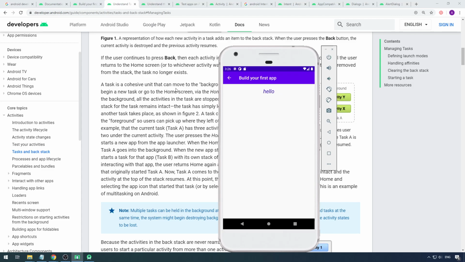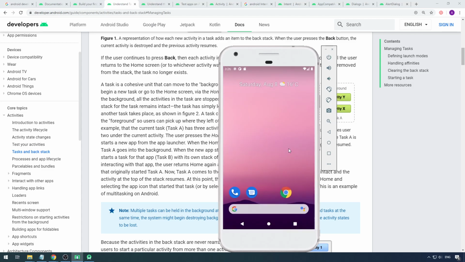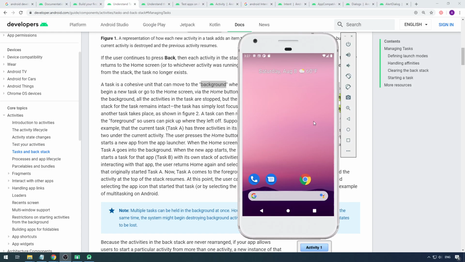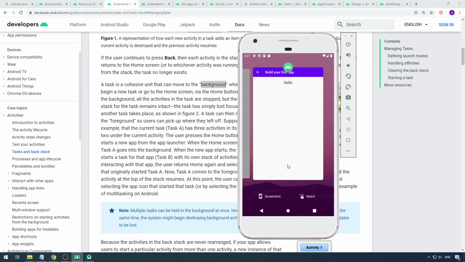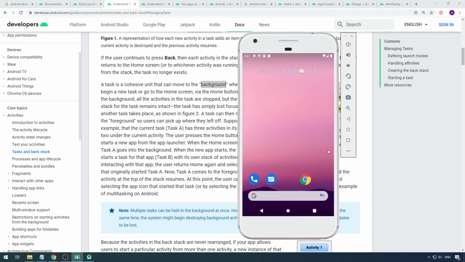If the user starts another task or goes to the home screen, then the task which was earlier visible can be moved into the background, right? So that's how things are working. The previous task is now in the background, but you can get it back once again. And if you go to the home screen, it will again go to the background.